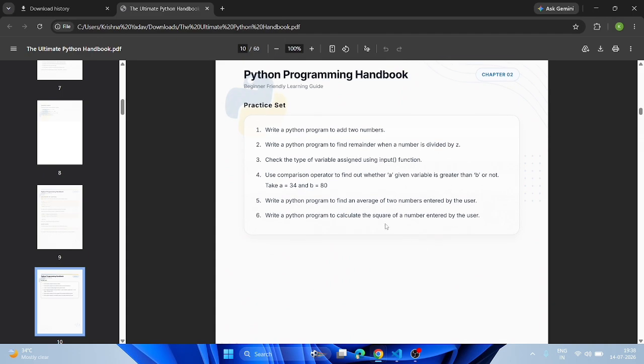I will take one more question, the fifth. Write a Python program to find the average of two numbers entered by the user. I have told you earlier how we have to take the input from the user. So firstly, we have to take two inputs from the user, then find the average of the two numbers.